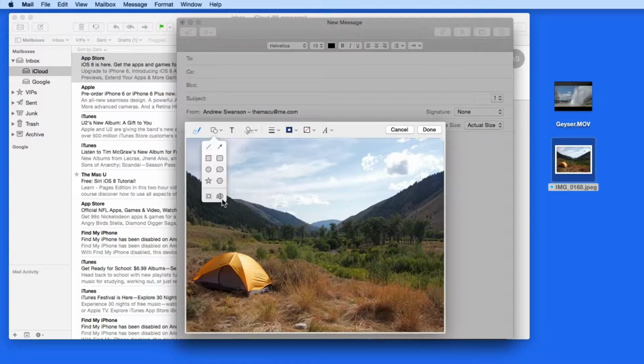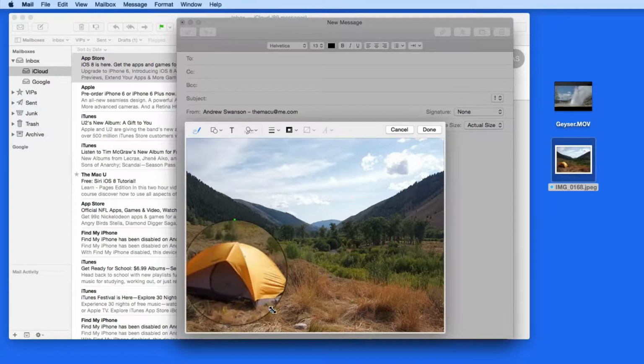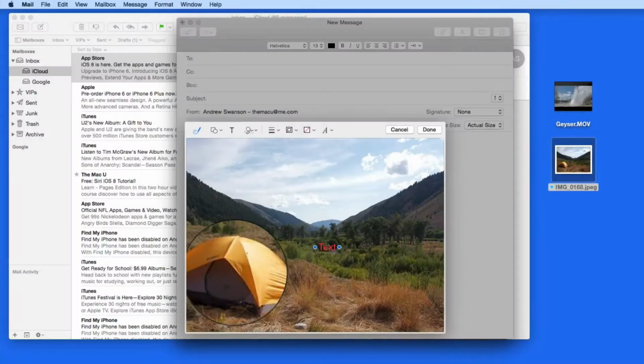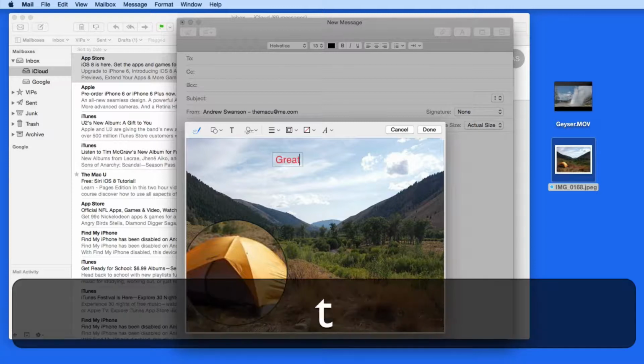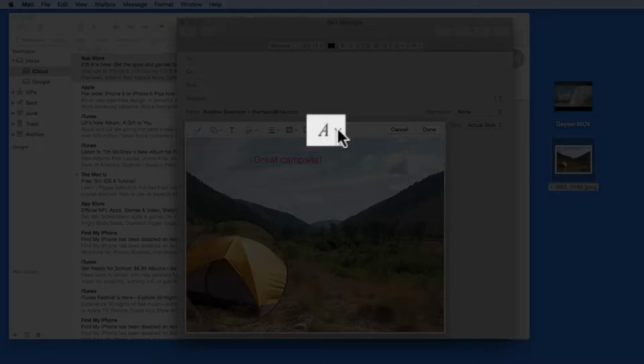Select the loop tool to magnify part of the image. Use the blue handle on the circle to adjust the size, and the green one to adjust the magnification level. Click here to add text. I can then reformat the text here.